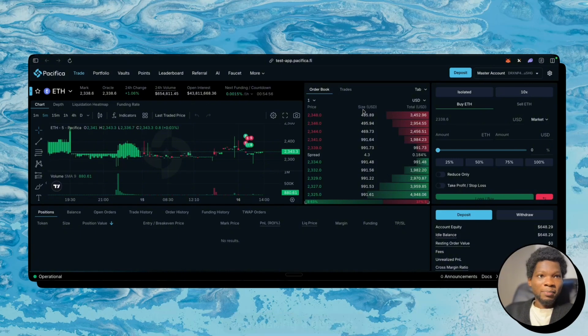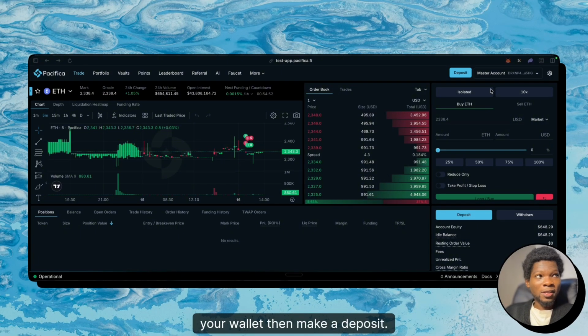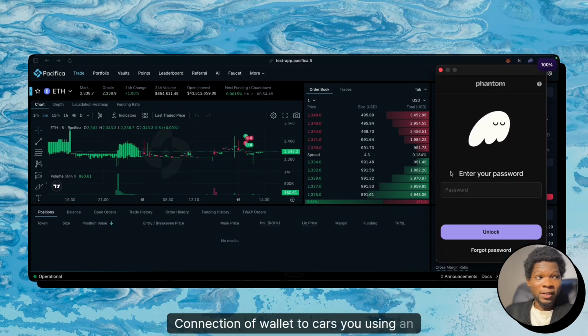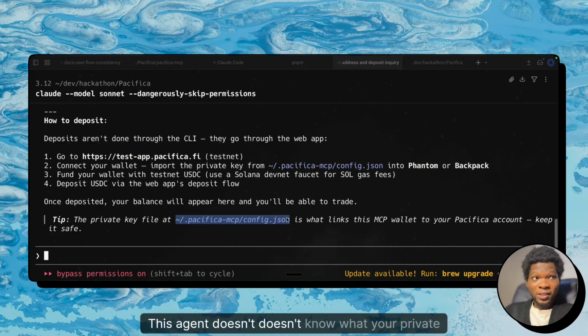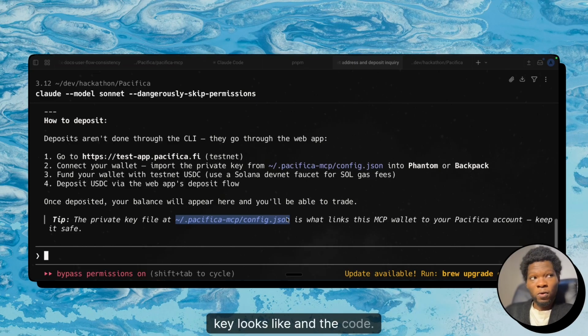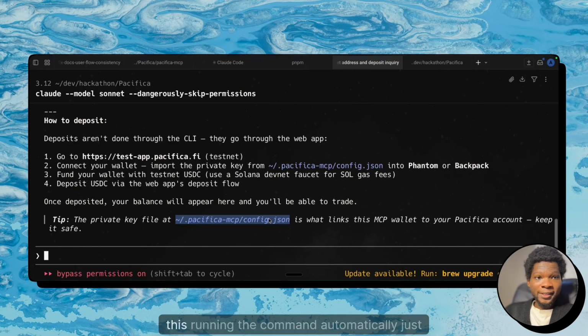To make a deposit, you have to come to the UI, connect your wallet, then make a deposit. Connecting a wallet requires using an extension, therefore you might need a private key. To view your private key, just so you know, if you're security curious, this agent doesn't know what your private key looks like. You can go ahead and view the architecture in the code. If it's your first time using Pacifica, running the command automatically creates a private key for you.